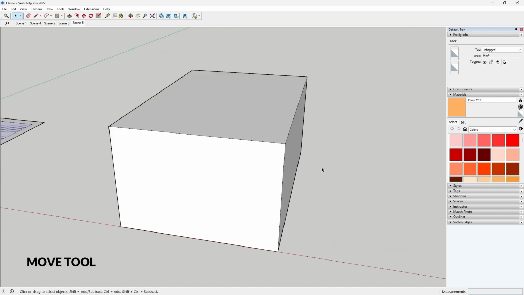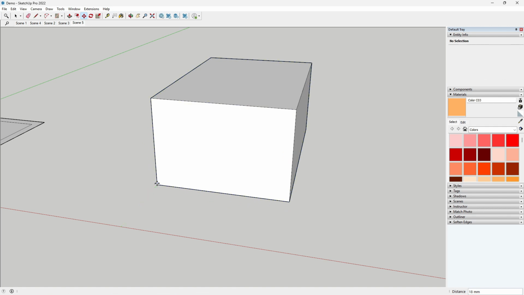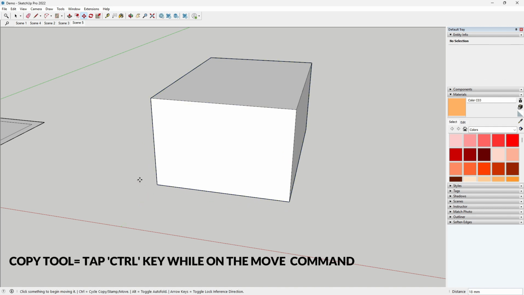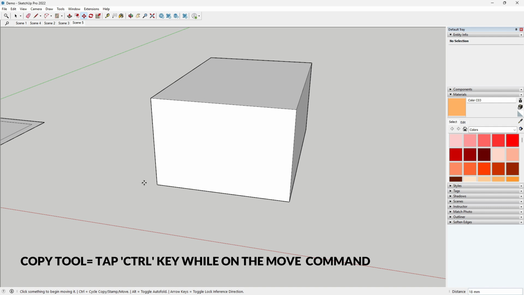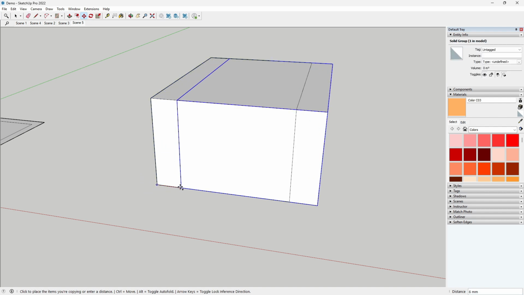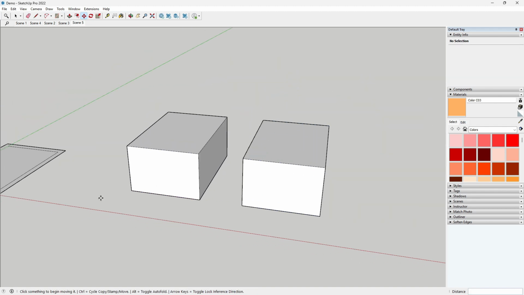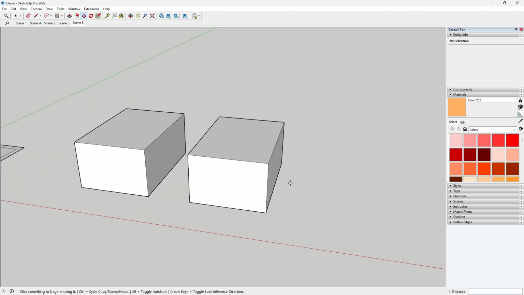Next up, the Move tool. Select the Move tool. Click on a face or edge. Then click and drag to reposition it. While on the Move command, you can activate the Copy tool simply by pressing the Ctrl key on your keyboard. A small plus icon appears with the Move icon. Now click and drag to move a copy to another position, making it easy to arrange elements precisely.